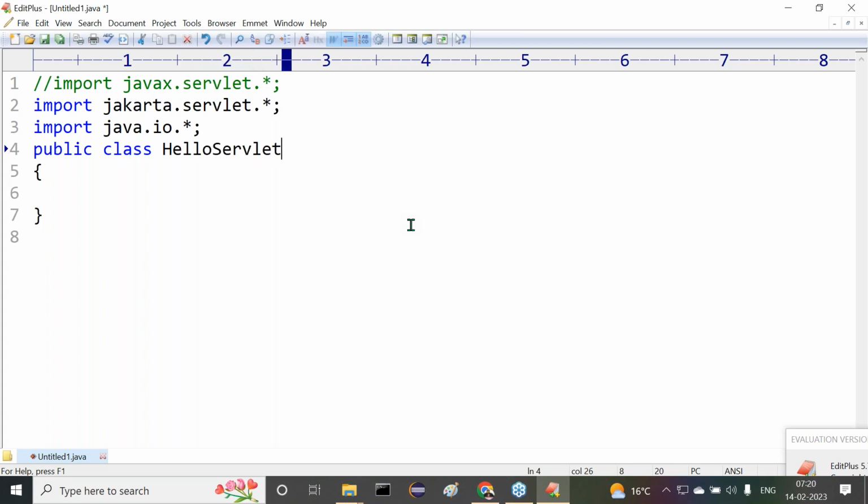All right, public class. Now here, for example, I want to provide HelloServlet. Previously we gave WelcomeServlet, this time I want to prepare HelloServlet. Then what do we have to write there? Now tell me. Implements. What we have to write there? Servlet. Implements Servlet. All right.